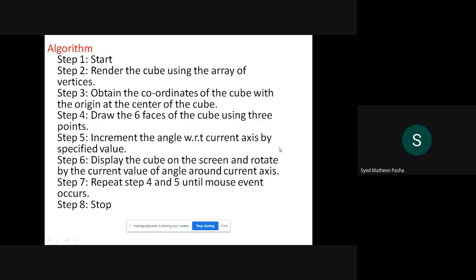Then I have defined the algorithm here. This is the basic flow of the program: how to display a cube and perform spinning on that particular cube. We'll check out how the algorithm's steps move. The first step is start. You will start the program, and then step 2, render the cube using the array of vertices.